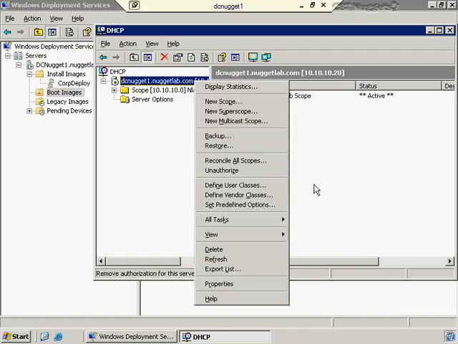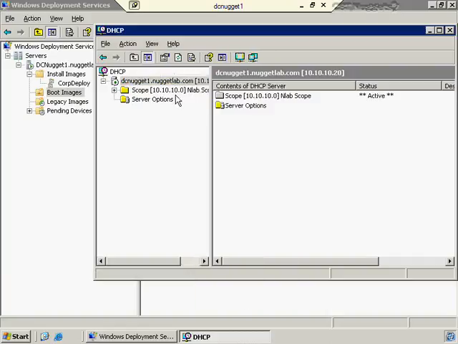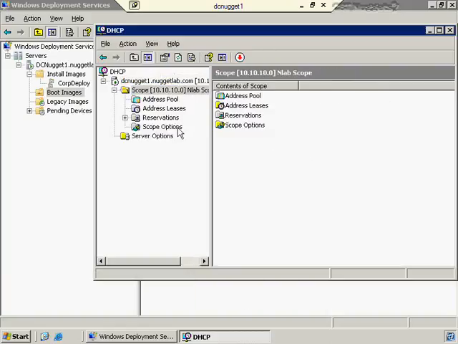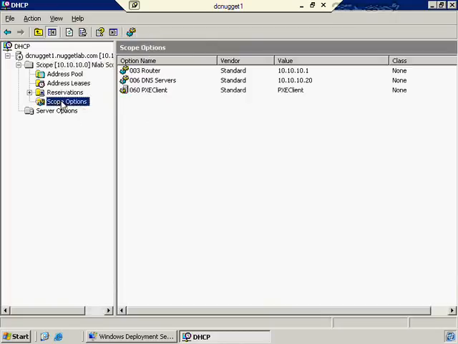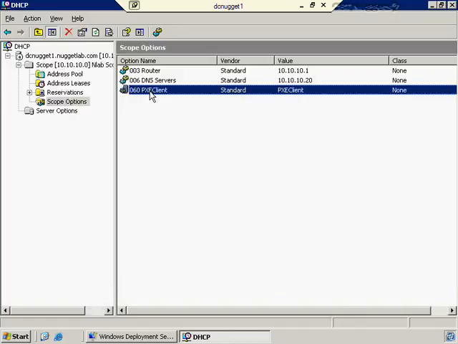But it's already been authorized, so there we go. I've got a scope already set to go, and everything should be fine. Another thing you might need to know, and this is probably going to be more likely on the 70-624 exam, and again, I'm not saying it is, I'm just saying I would not be surprised to see it, is under Scope Options, you'll see this 060 PXE Client.